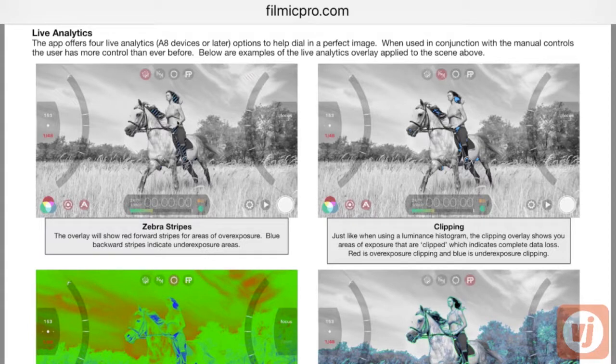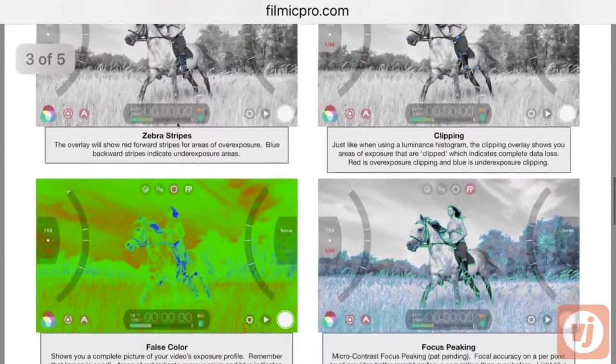Clipping's really important, because this is an instance where there's actual data loss in your image. So if something's too bright, in other words, almost completely white, there's no data in that white. Or if it's underexposed to pure black, there's no information in there either. If you turn this live analytic on, this second one up here, it will show you which areas have no data coming in. And I believe that blue is underexposed, and red means it's overexposed. But you want to pay attention to those, because that means no data is actually being recorded in those areas.